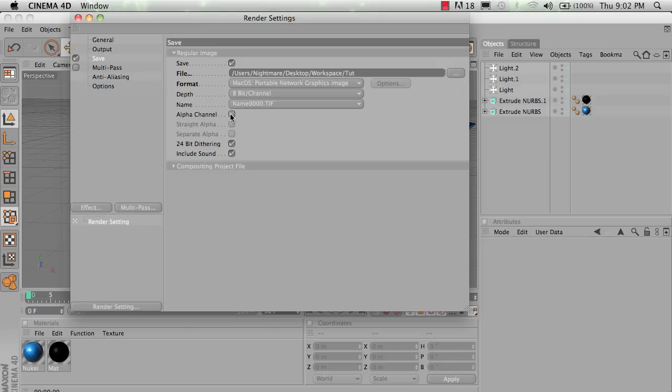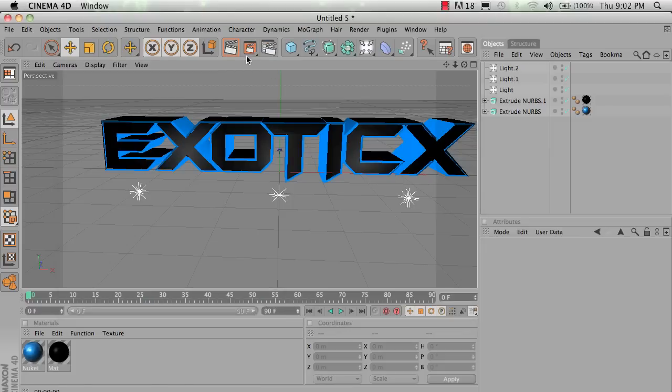And don't forget to check the alpha channel. Everyone always messes this up. They don't remember to do the alpha channel. You've got to click it. That's so important because you don't want the ugly black background. You just want the 3D text. So if you don't check it off, you'll get your ugly background, and if you do check it off, you'll just get the text. So that's what you want to do. That's all you have to do for render settings.